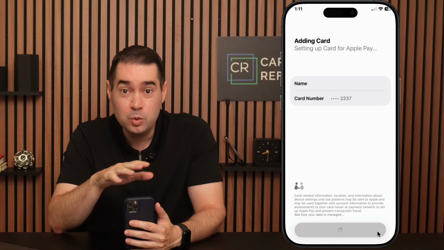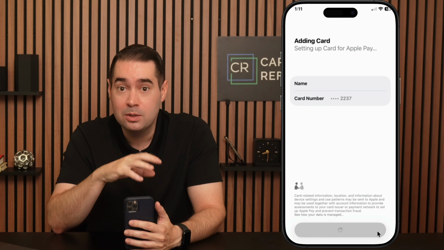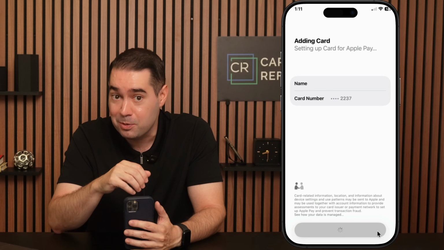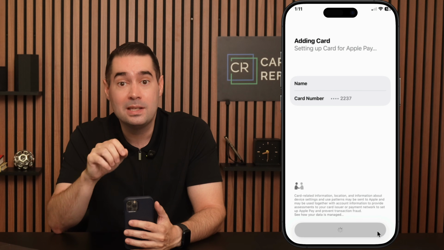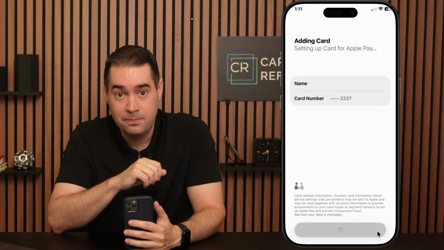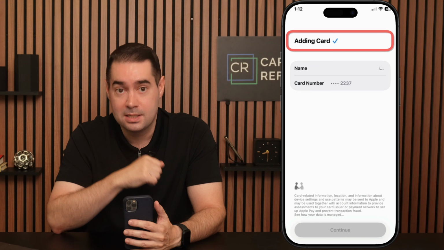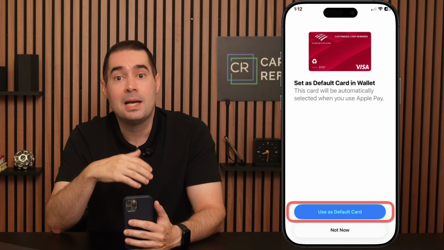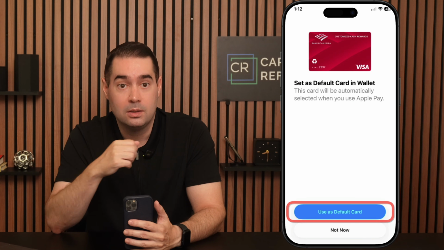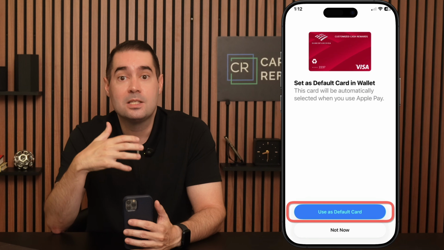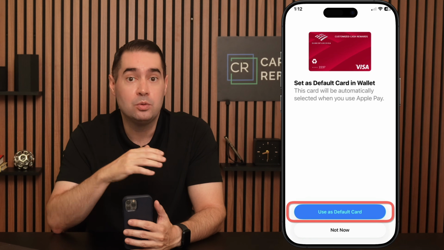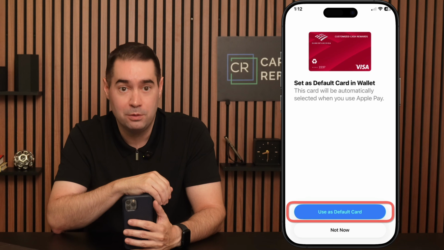Now wait about 15 to 20 seconds while Apple and Bank of America do their verification handshake in the background. Don't close the app or hit the back button. Let it finish. Once it's done, you will see a blue check mark confirming the card was added successfully. Right after that, Apple asks if you want to set it as the default card in Wallet. This is the card that gets picked automatically anytime you double click to pay without you having to choose.